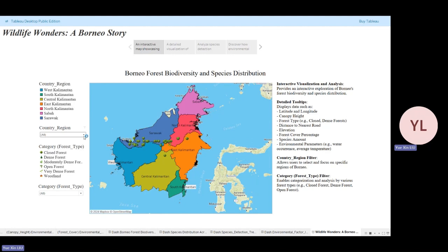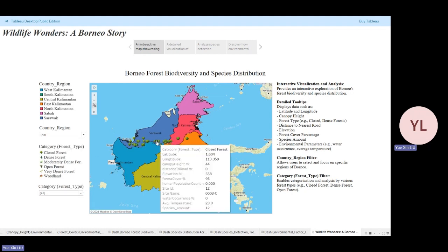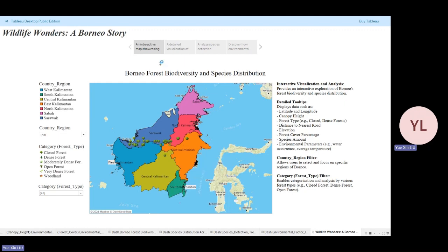What's useful is the ability to filter and explore. Users can choose the region or country they are interested in through a drop-down menu. There's also another drop-down menu for selecting specific forest types, allowing us to focus on particular ecosystems and their unique characteristics. This map provides a clear and customizable way to visualize and explore the habitat conditions of wildlife across Borneo.